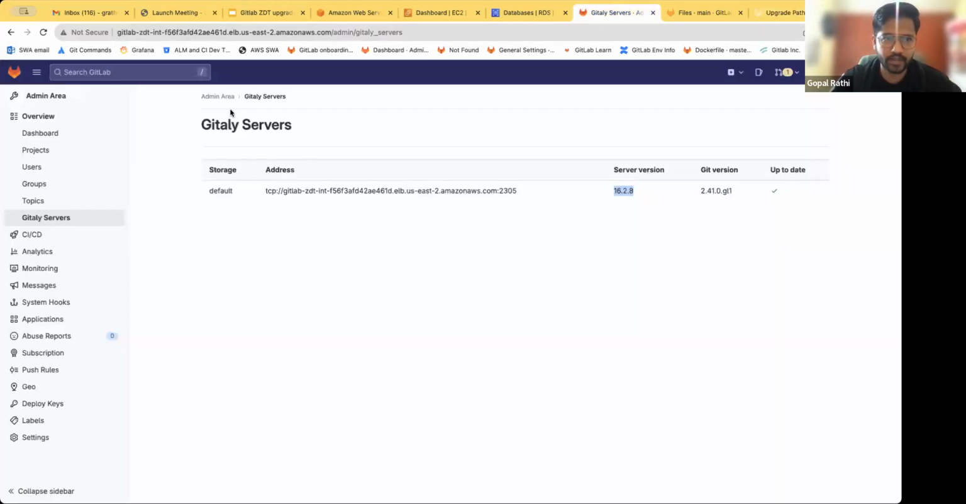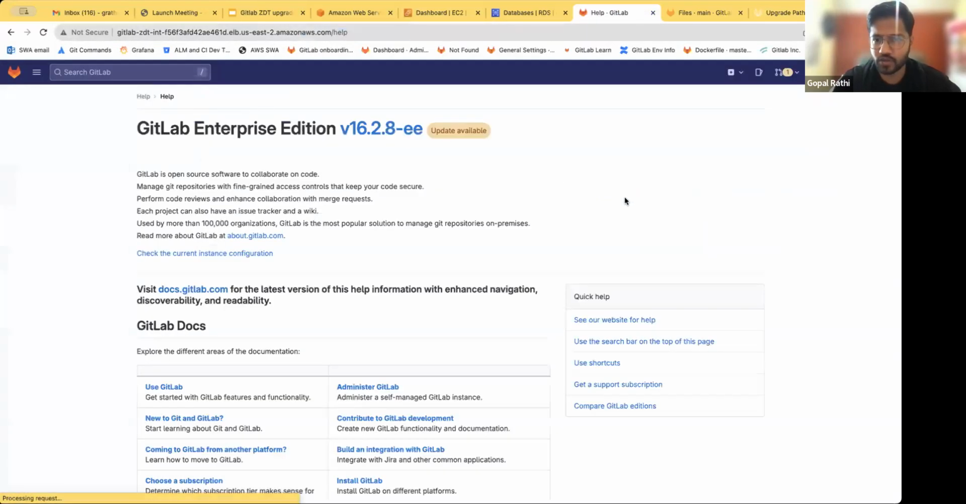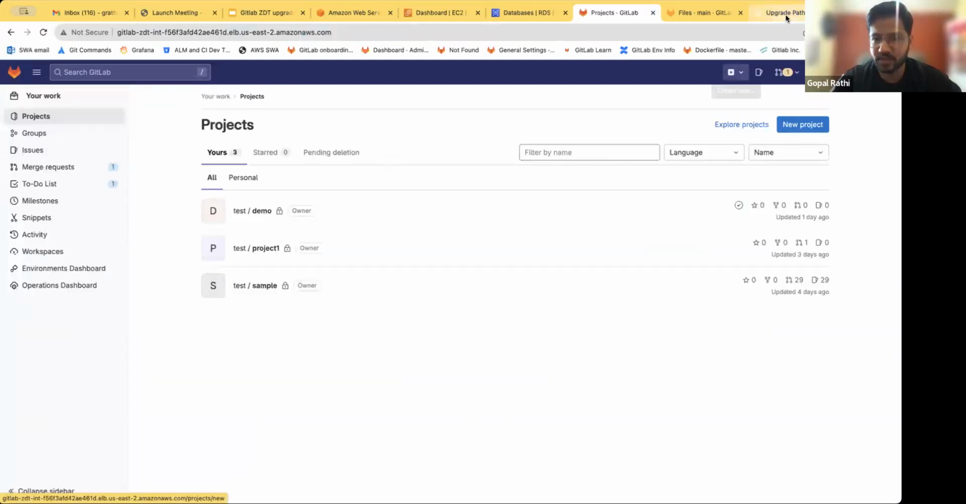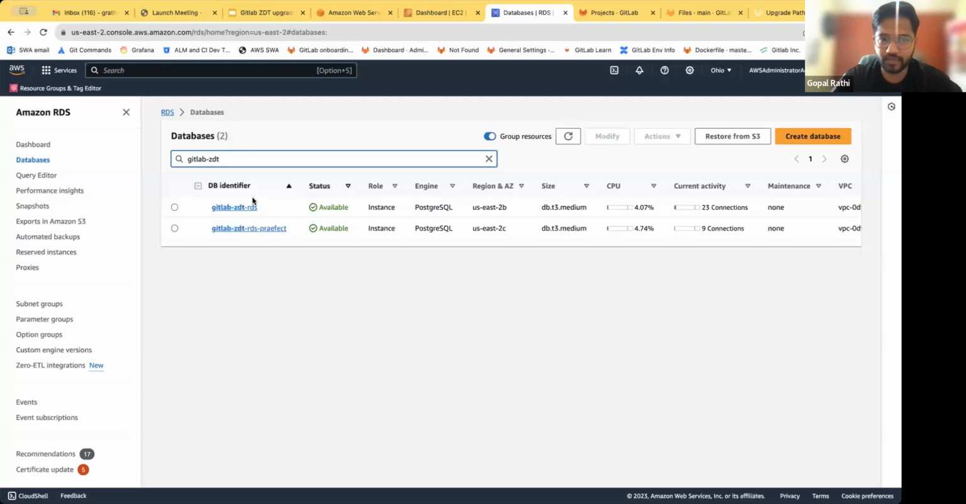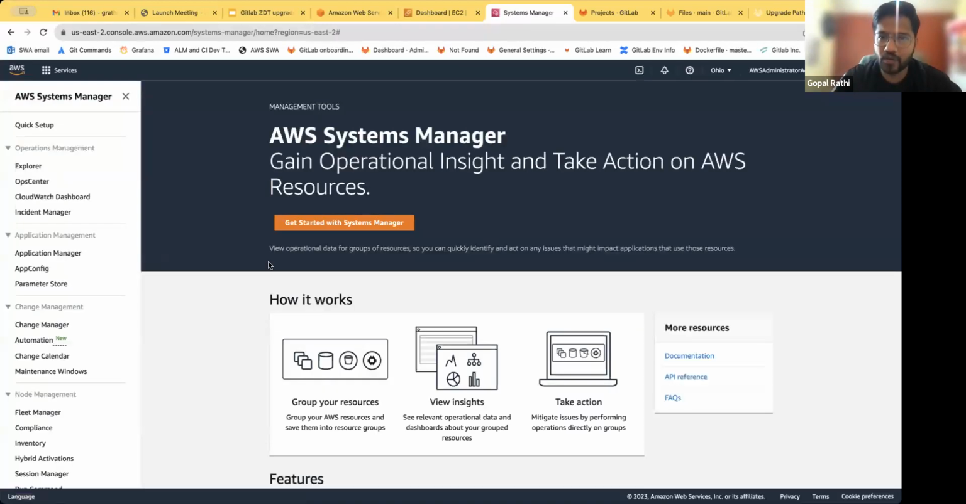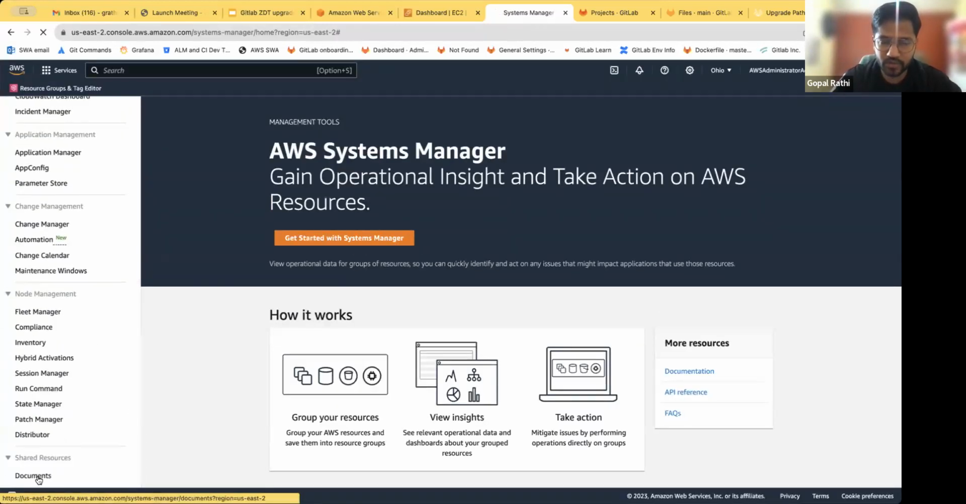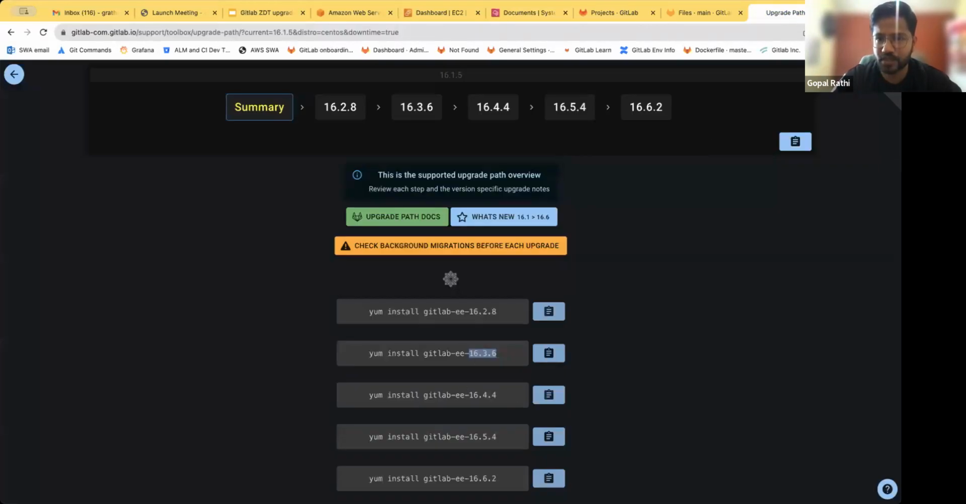If you look at the site that we're going to use for our current demo, we are on the 16.2.8 version, right? So we're going to go from 16.2.8 to 16.3.6. So let's just start the upgrade here, and then I'll cover the rest of the topic, how that is working and how that has been built. The automation we're going to use is built around Systems Manager, SSM. Using that, we're going to perform the upgrade from 16.2.8 to the next version, which is 16.3.6.